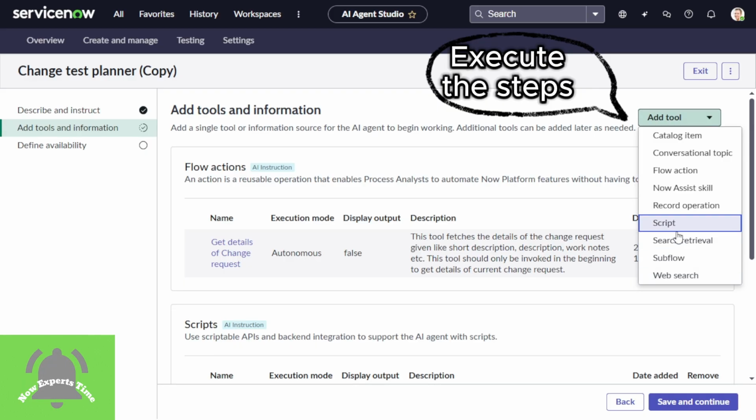All those manipulations can be handled via these functionalities: catalog item, conversational topic, flow action, now assist skill, record operation, script, search retrieval, subflow, web search. So these are all the things we normally use. Specifically to do your testing, you take two items. They are regularly used in your area: script and subflow, correct? So script, normally you can write the script, GlideRecord, pull the details, you will write a simple script. So based on the script you can define your code. So it defines your output, correct?